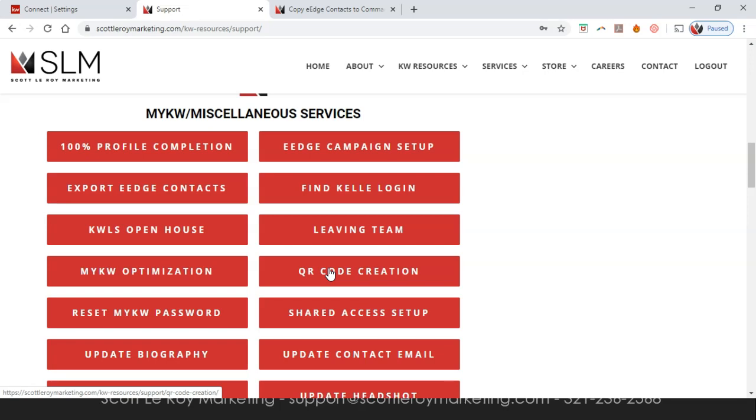So if it's for a brand new listing that you want to set up, a landing page you created, or maybe you want to set one up for your app or anything of that sort, we can do all of that for you to create this.